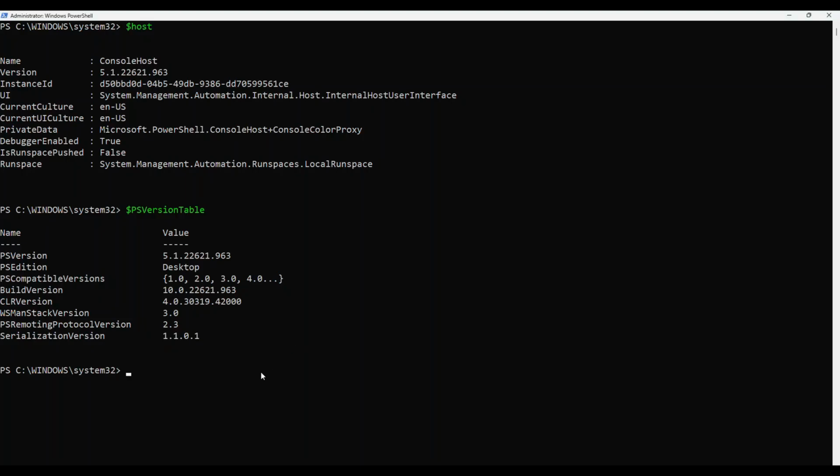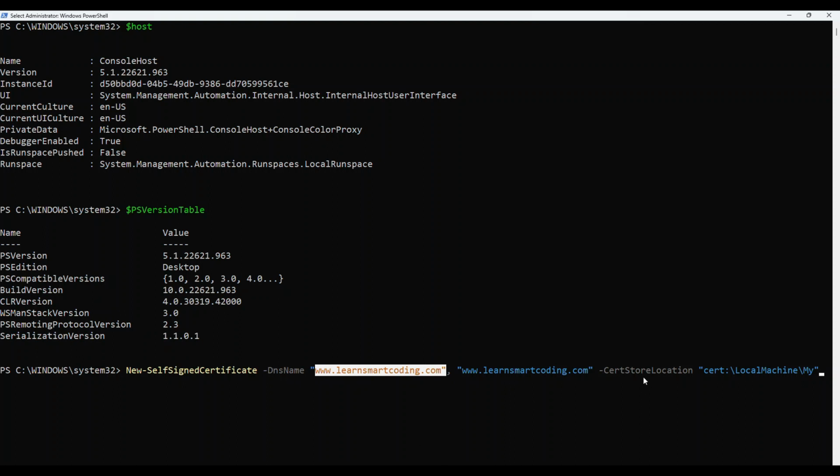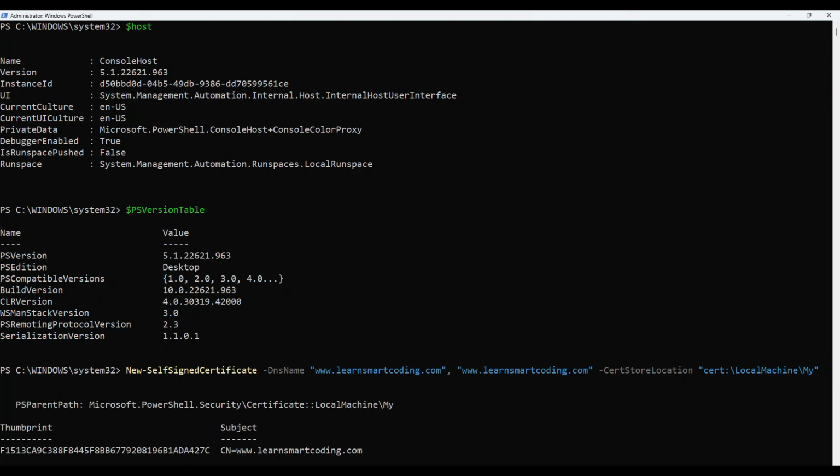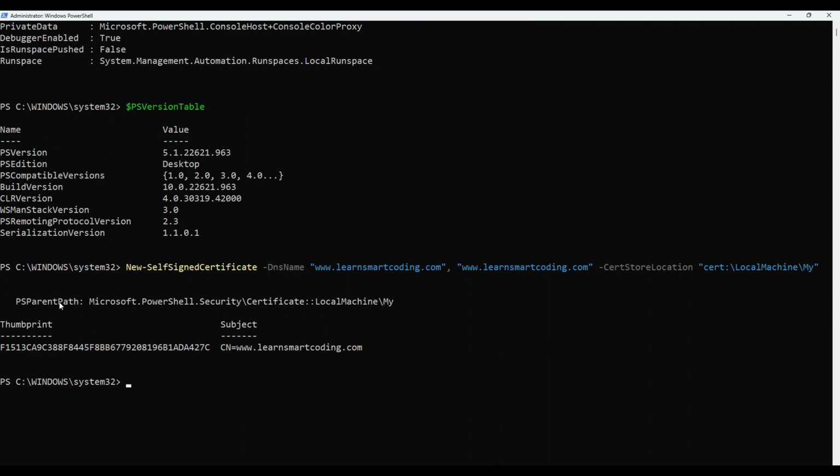On my screen, I'm going to paste code. This New-SelfSignedCertificate is the command that you have to call from PowerShell. Pass the DNS name based on your website name, and you can also specify the certificate location. Once you hit this, it will give you the certificate that is generated, and this is the thumbprint of the certificate that was generated.